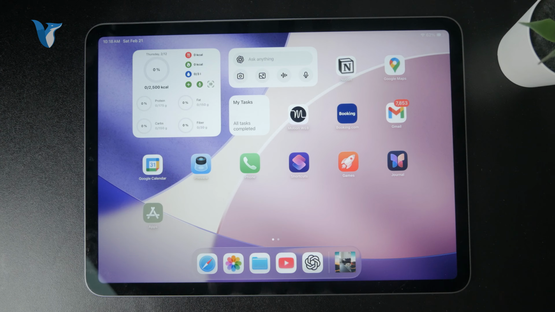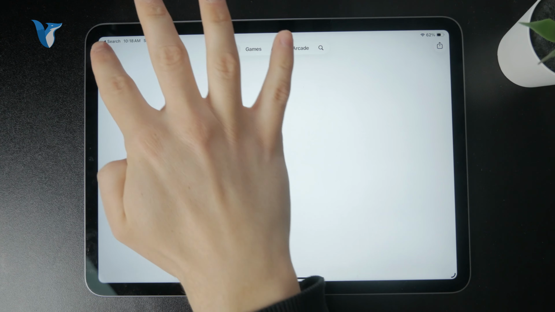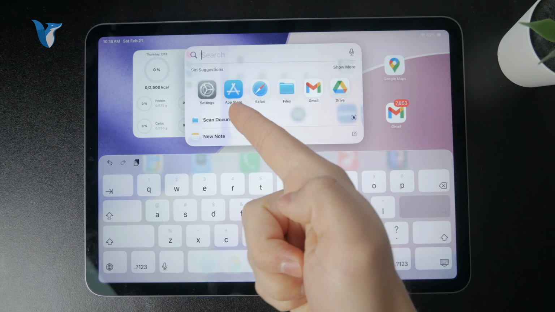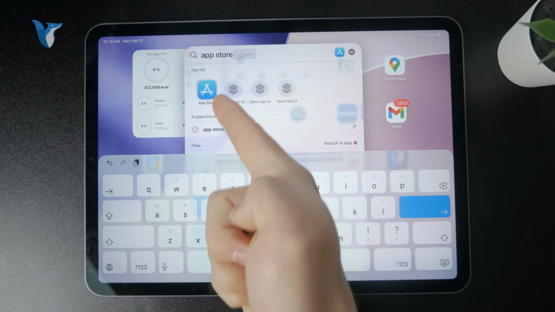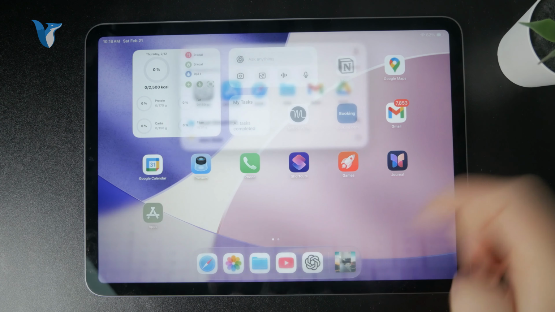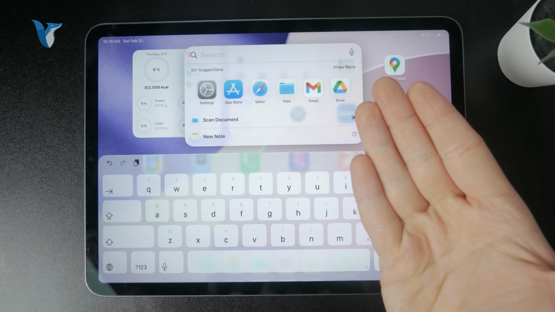So in my case, whenever I go to the App Store, I just swipe down in the middle of the screen and perform the quick search. I like to go to my apps like this all the time because it allows me to be very quick. But if you just go in here and look up App Store and do not see it, then we need to look for it further.